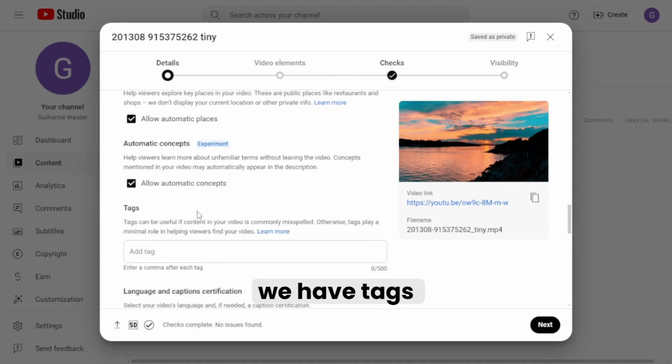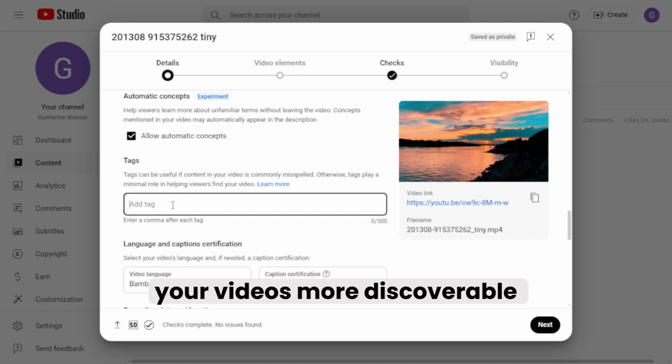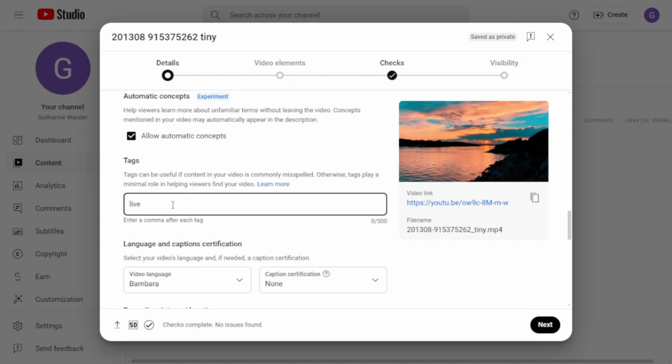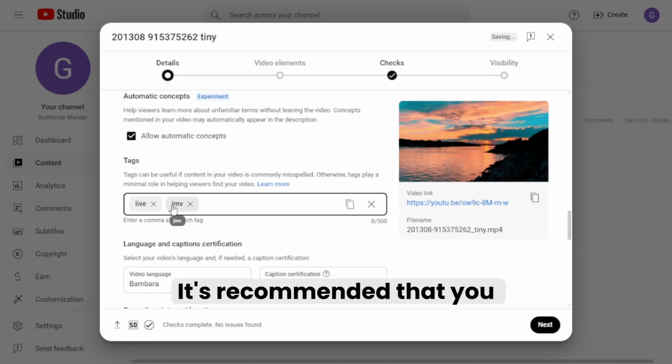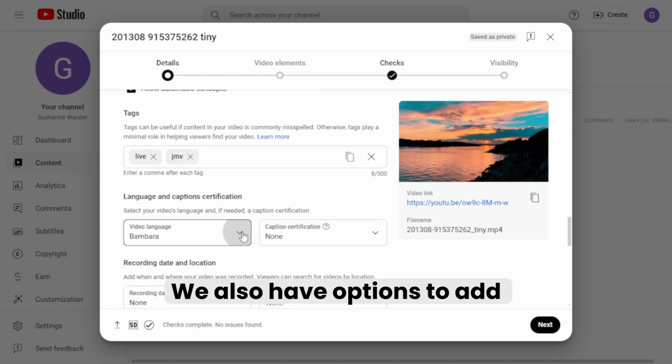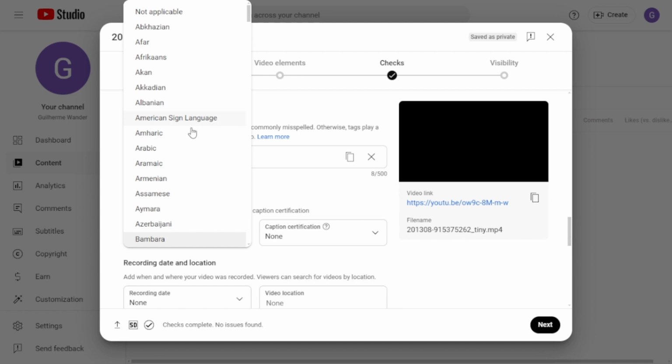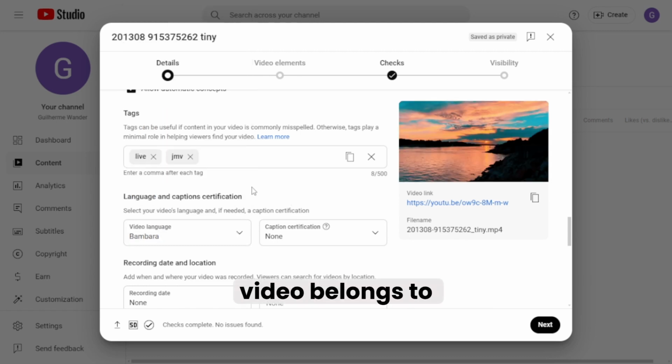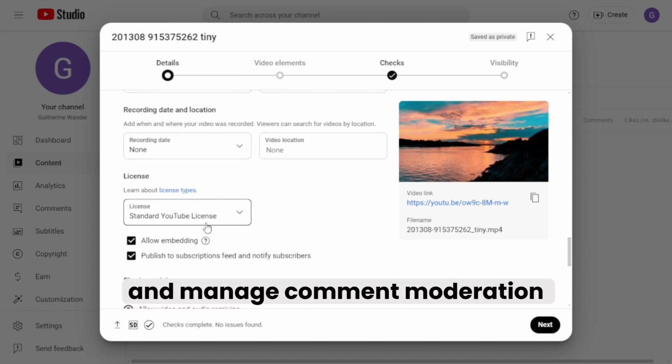Further down, we have tags, which are crucial for making your videos more discoverable. It's recommended that you add tags that are relevant to what's discussed in the video. We also have options to add subtitles, select the category your video belongs to, and manage comment moderation.